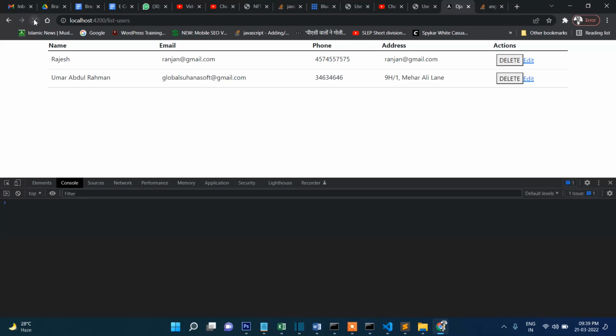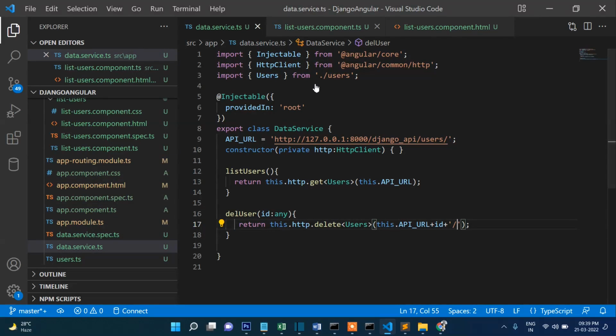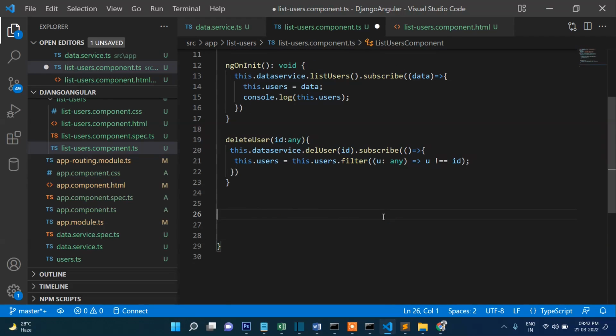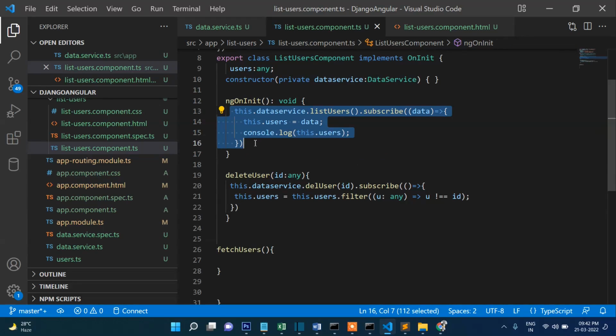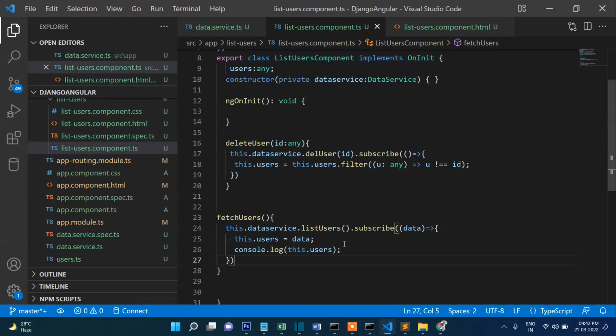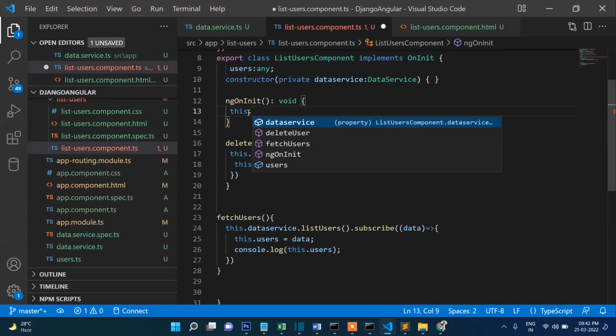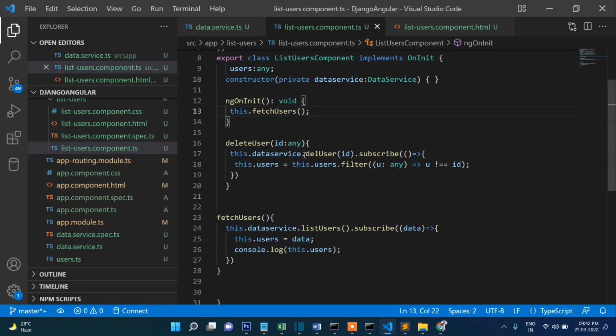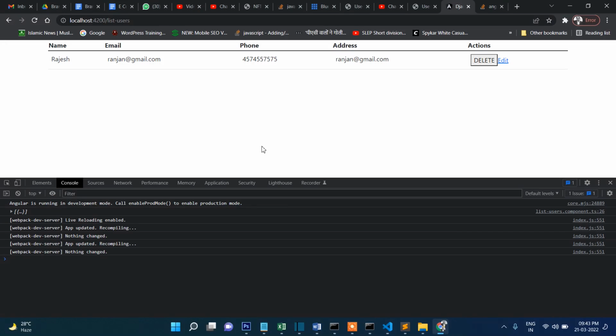But we need to refresh it. So let's change the code here. Not here actually. Here list users. Okay, let's do one thing. Let's create a function fetchUsers. Okay. And here let's put everything, whatever is here, inside this function, right? And we will call this function here, this dot fetchUsers. Okay, and then we will call the same function here as well. This is one of the easiest ways to refresh the data. Okay. Now let's go here and try to delete this. Go here and try to delete it.